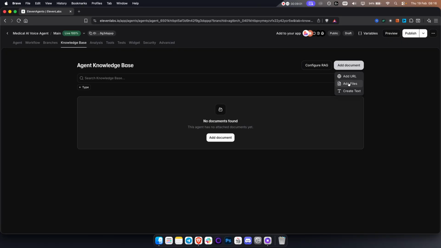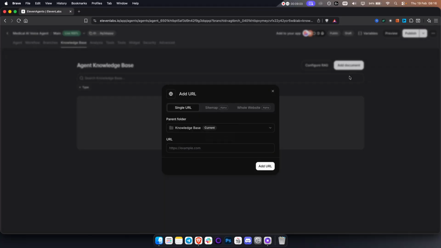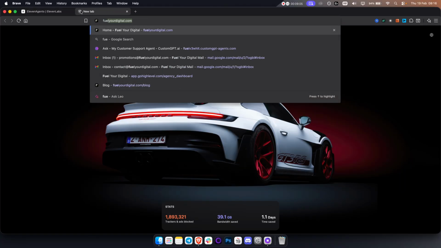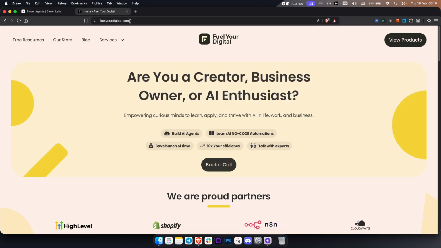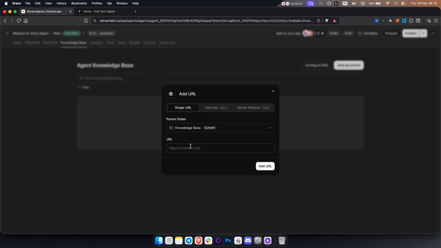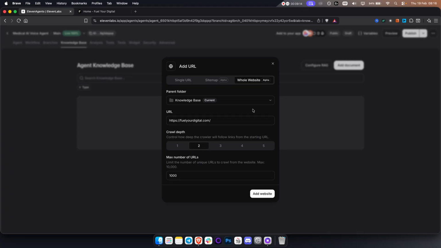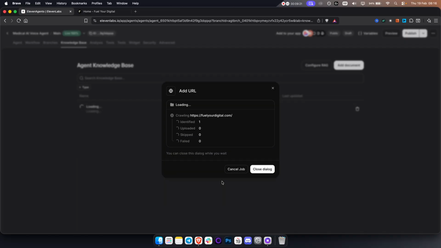You can add a document here. You can add a URL. For example, if I go to my agency website, I can copy that and paste it right here as a single URL, or I can also do the whole website. For the max number of URLs, let's say I have 10, I can just do 10, and I can add the website here.